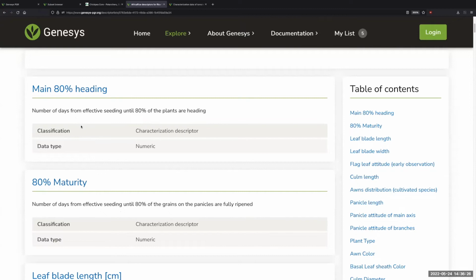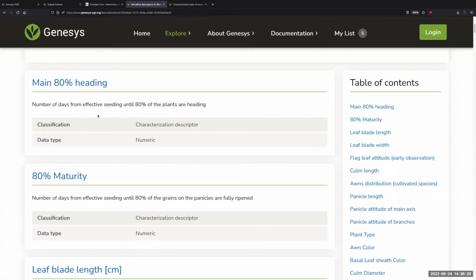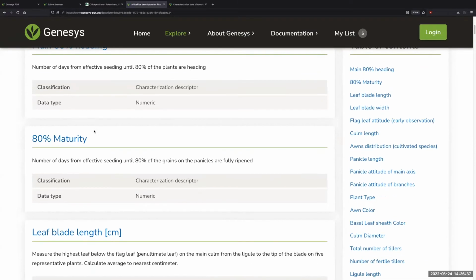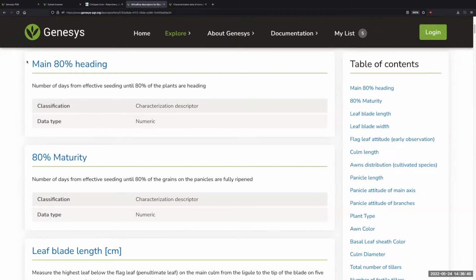And I'll use this opportunity just to navigate through here and give you an idea of what descriptors will look like in Genesys and what descriptor definitions here mean, right? So the descriptor obviously has its title, which is usually something in the form of object property. In this case, we're talking about the number of days until 80% of plants are heading. This is a characterization descriptor, and the data type in this case is numerical.